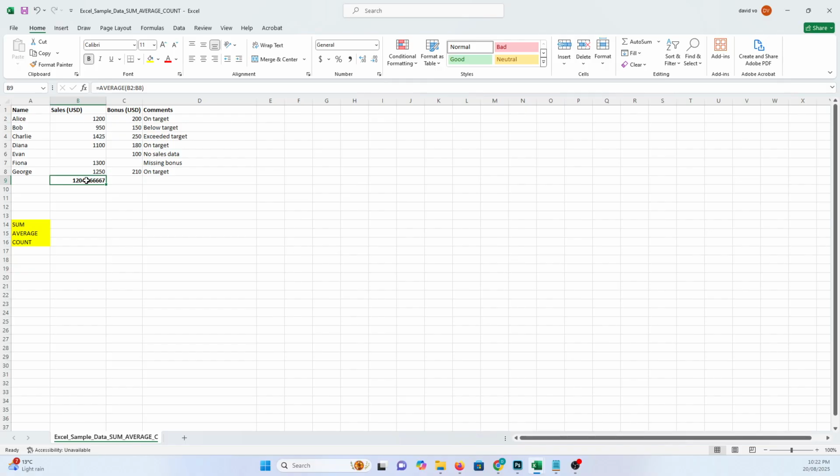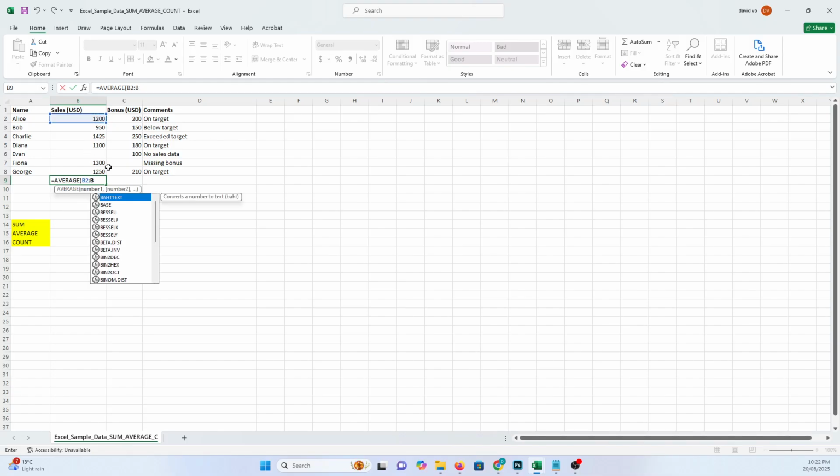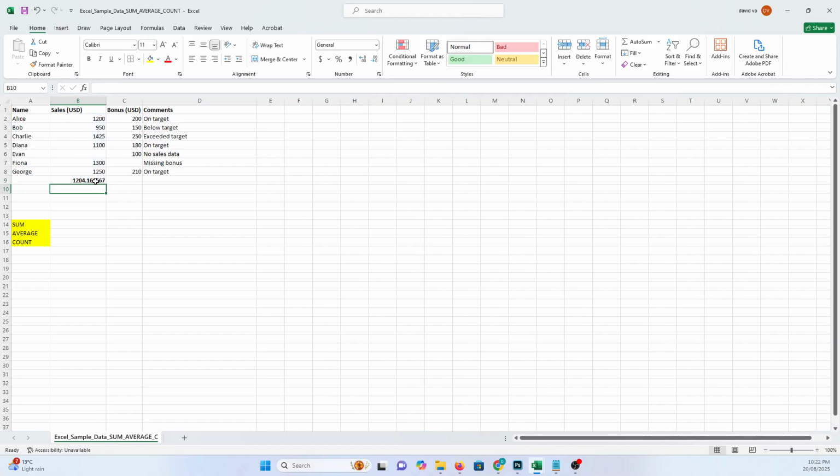Or on the keyboard, you can just type in equal average and then open bracket, and then you key in B2 to B8 and close, and that will give you the same value. So you can either use the mouse to select the range, or you can manually use the keyboard to enter the range. So that is the average function.